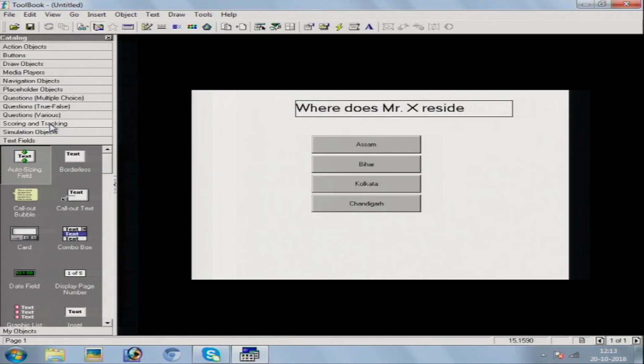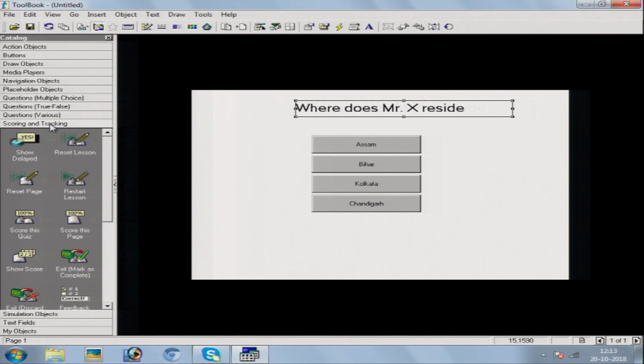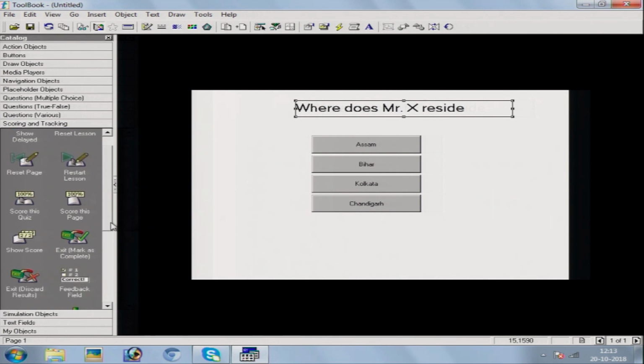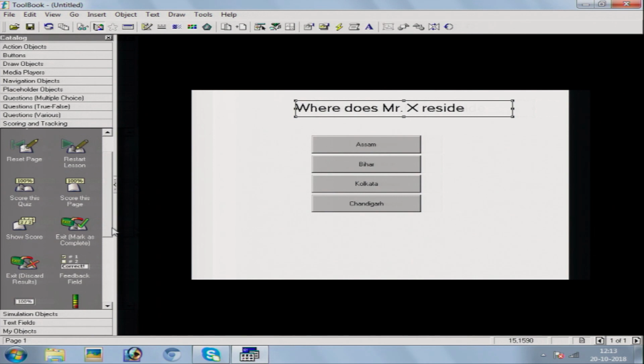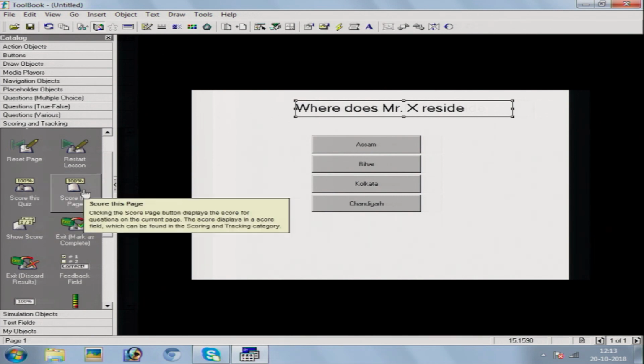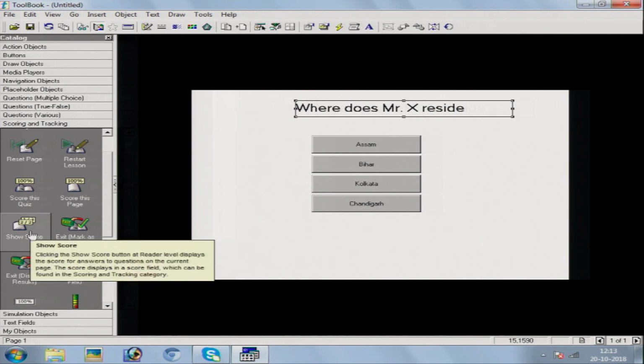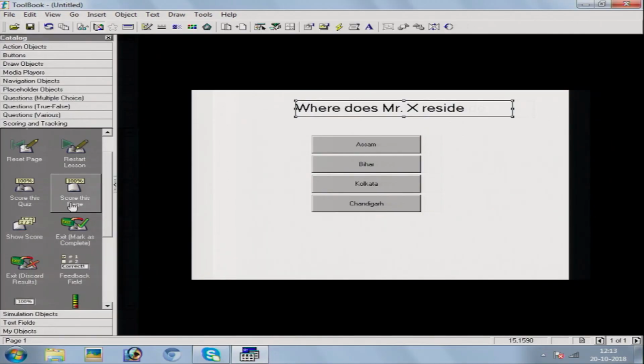For the scoring we have another button, that is scoring and tracking. So we will click into scoring and tracking, and already the scored objects are established here. One is score this quiz, score this page and show score. Show score is basically for showing the scoring of a particular one question.